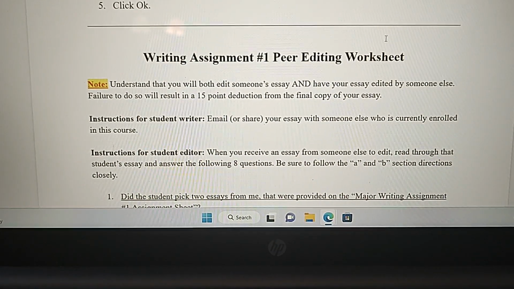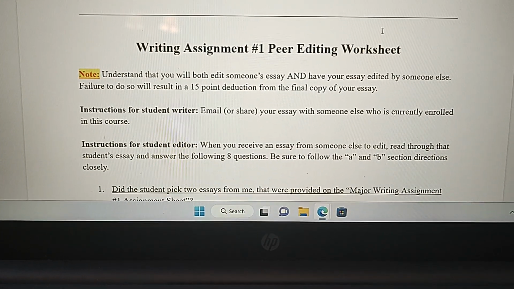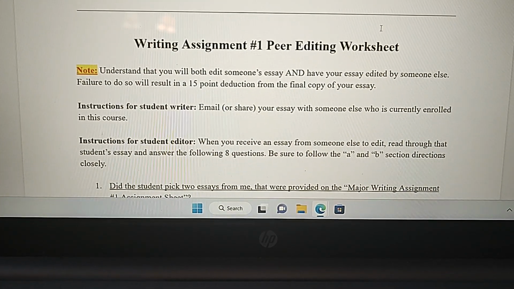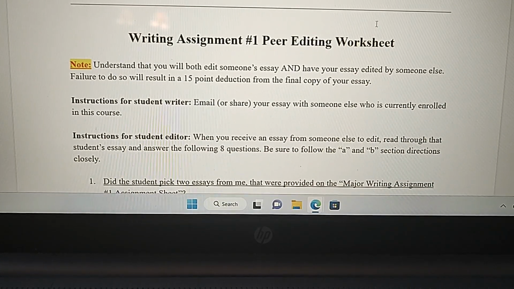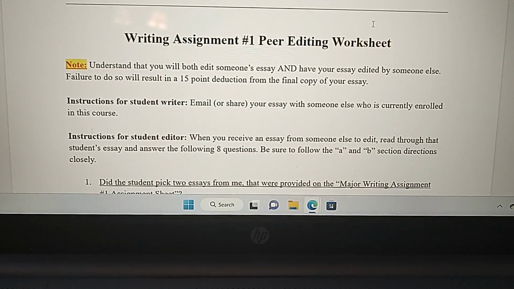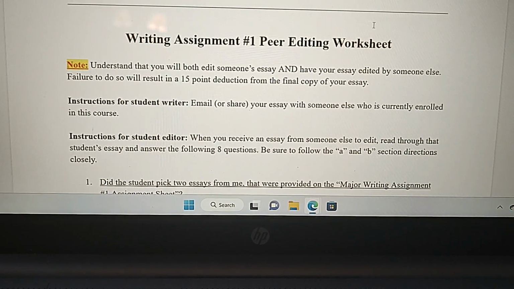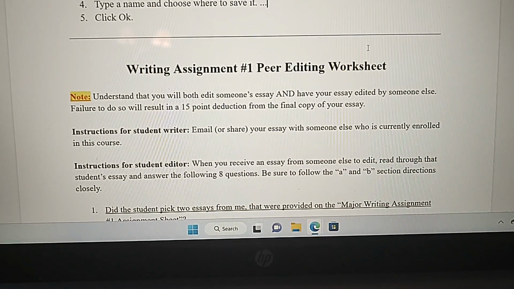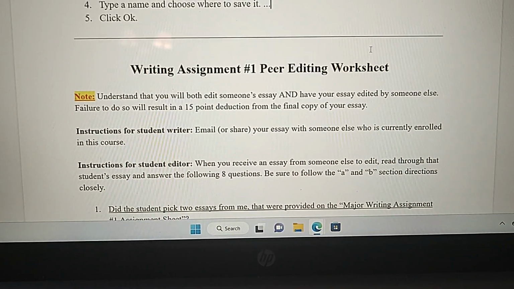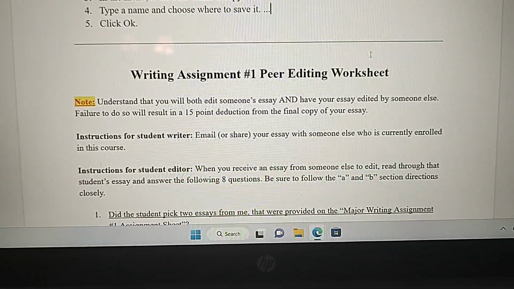First things first, please keep in mind that you are required to both edit and have your essay peer edited. So that means that you are going to send your essay to someone to have it edited, and you are also going to receive someone's essay and edit their essay, okay? So you're going to fulfill both roles, all right? Please understand that this is a thing that is required. If you do not do both, I will deduct points from your essay.